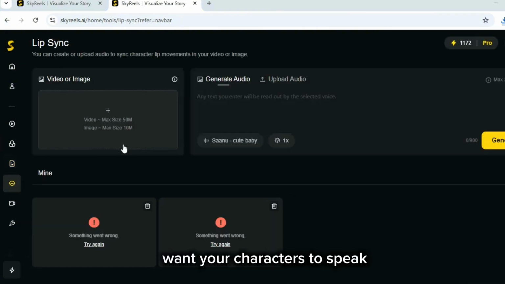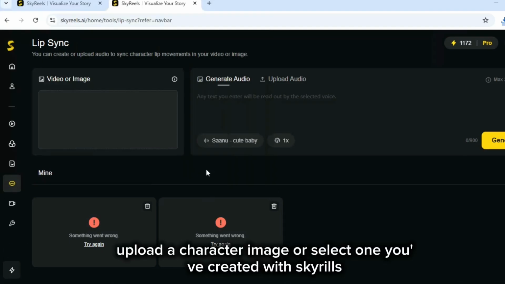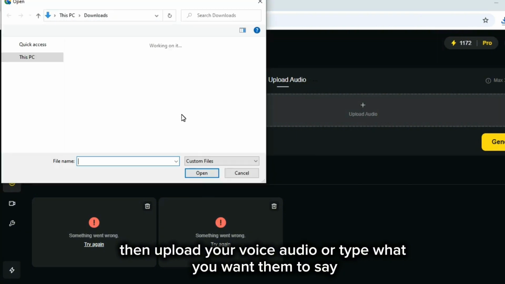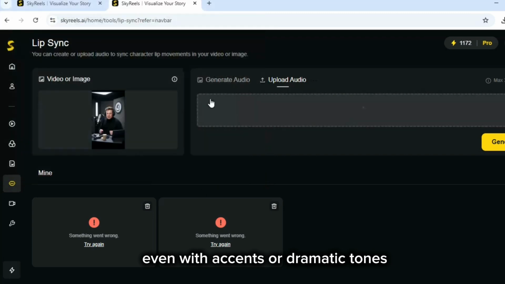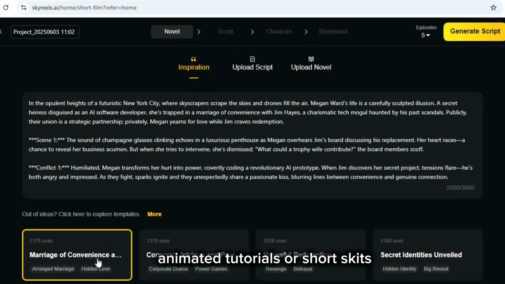Want your characters to speak? Use lip sync. Upload a character image, or select one you've created with SkyReels. Then upload your voice audio, or type what you want them to say. The AI automatically syncs the lip movements to your words, even with accents or dramatic tones. This is perfect for explainer videos, animated tutorials, or short skits.